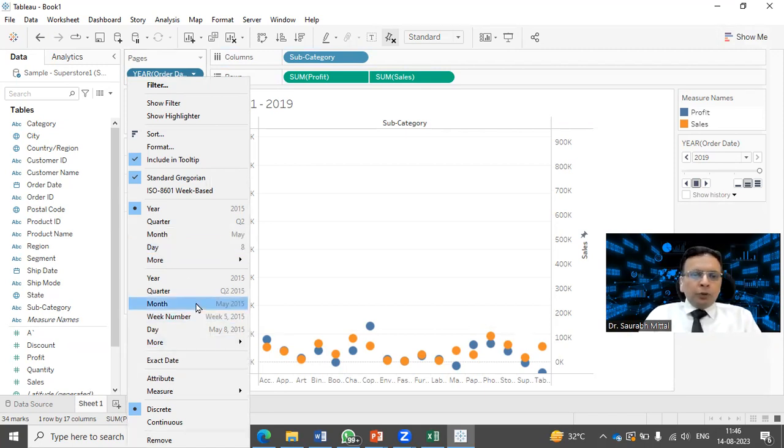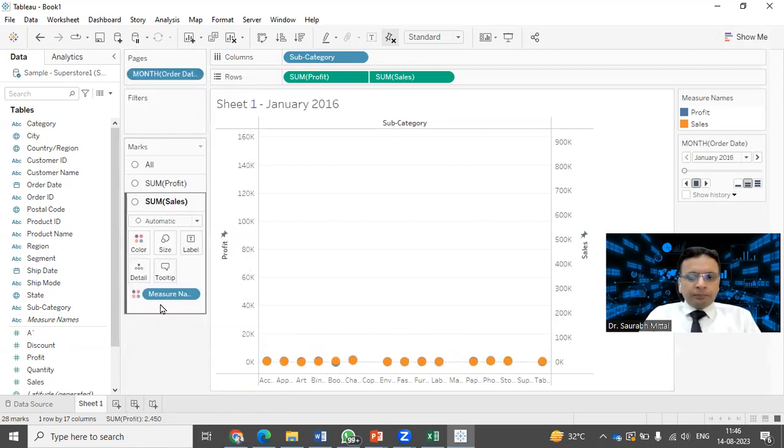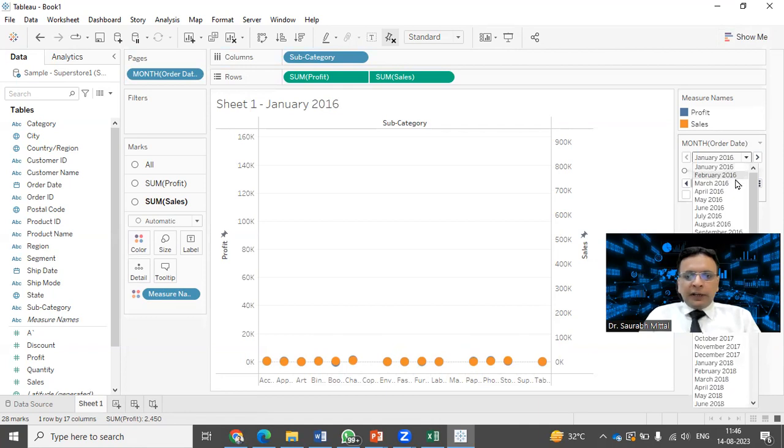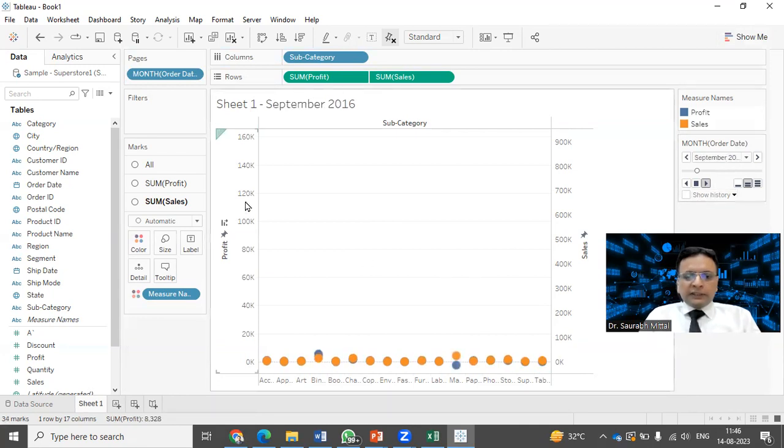So what we can do, friends, is select this option of month and year. You can notice on the right hand side that it is now starting with January 2016, and it will be going up to December 2019. So this will make my visualization quite interesting. If we play this, you can notice on the visualization how the sales are happening every month. So there are certain animations happening.